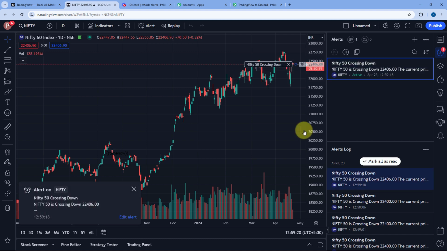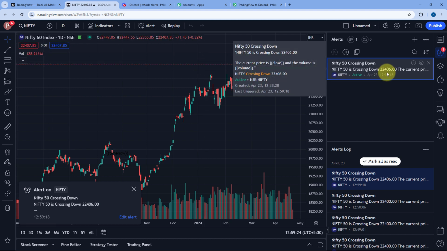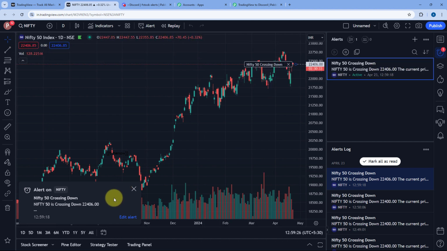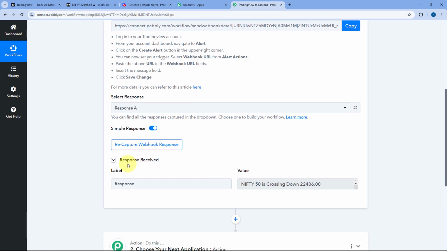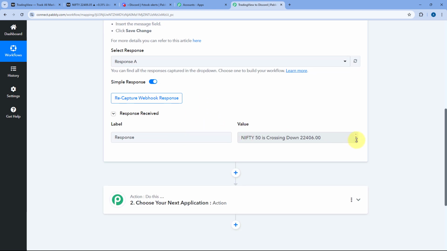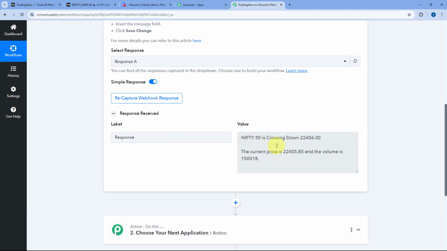And yes, here you can see just now Nifty 50 index has crossed down this particular price for which we have created the alert. And we have received the alert message in TradingView. And because we have added the webhook URL in this alert, we have connected our TradingView account with Pabbly Connect. We will see in our Pabbly Connect workflow in this trigger step, within few seconds, we have received the response. And in this response, you can see the exact same alert message which we have created. Nifty 50 is crossing down this particular price for which we have created the alert.